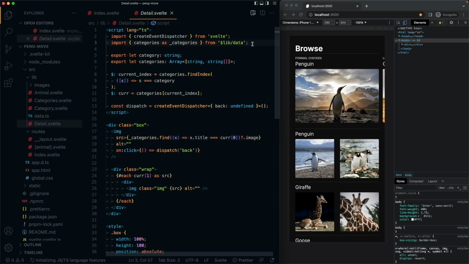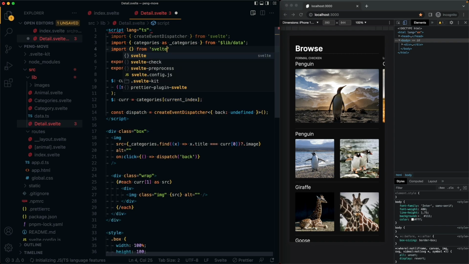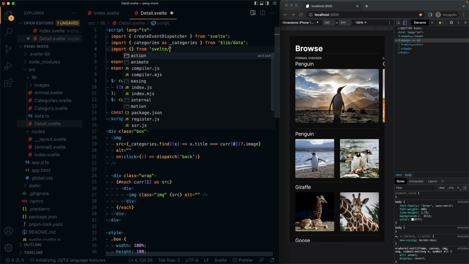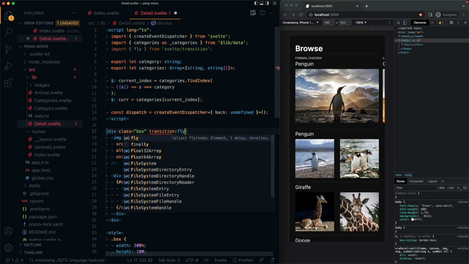I'm going to do something really, really simple. So we're going to import from svelte/transition, and we're going to get fly. And we're just going to apply this fly here. So on this box here, we are going to add the transition. And we're going to use this fly.